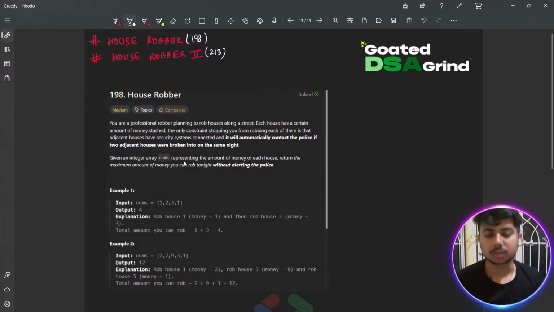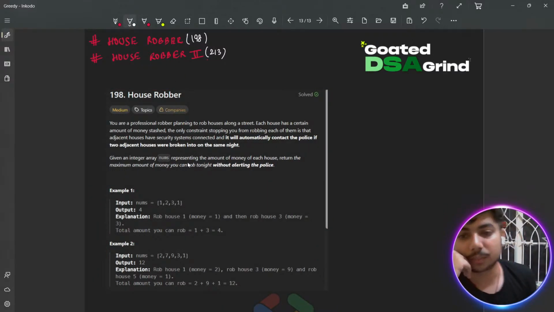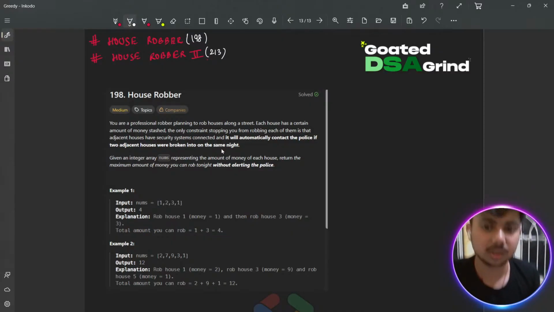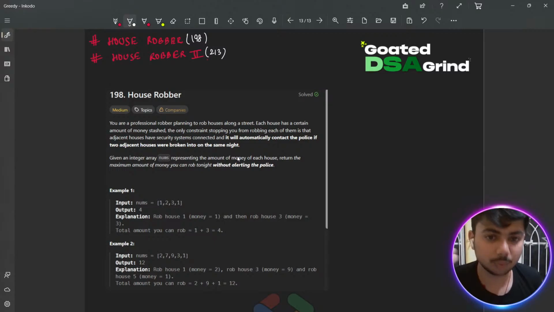So what this question tells us is, you are a professional robber planning to rob houses along a street. Each house has a certain amount of money stashed. The only constraint stopping you from robbing each of them is that adjacent houses have security systems connected, and it will automatically contact the police if two adjacent houses were broken into on the same night.